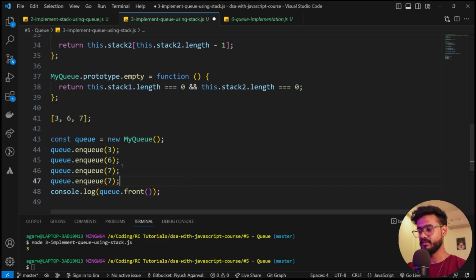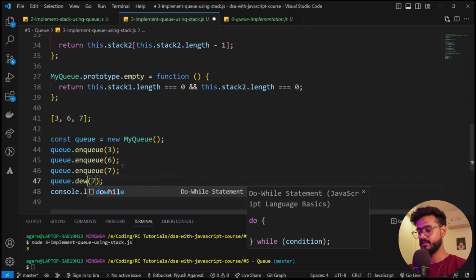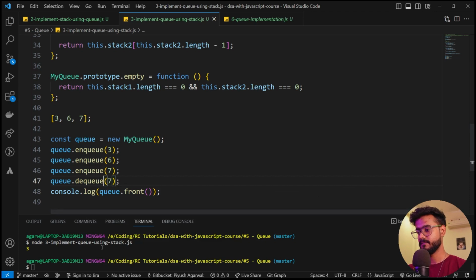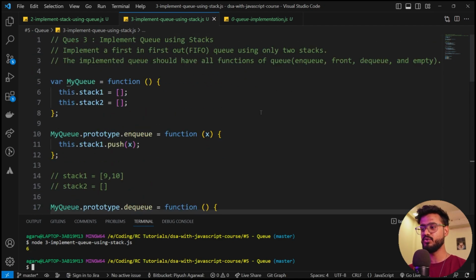Now if we try to remove it, dequeue, it should be 6 now. Yep, you see 6. Also this 7 will not be here. So you see how easy it is to implement a queue using stacks.